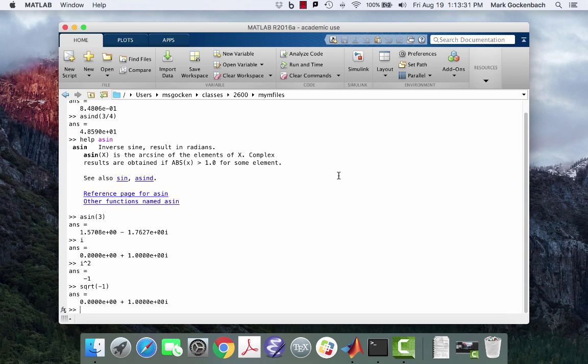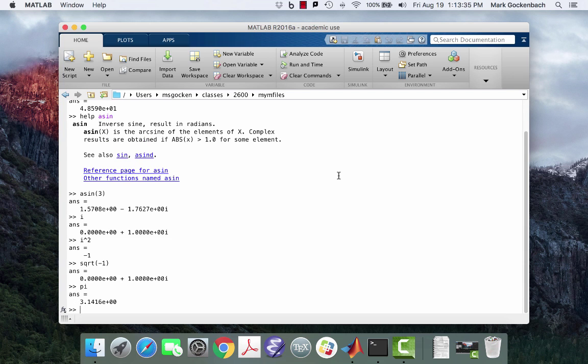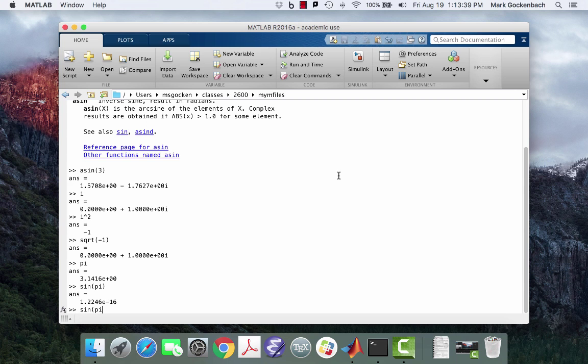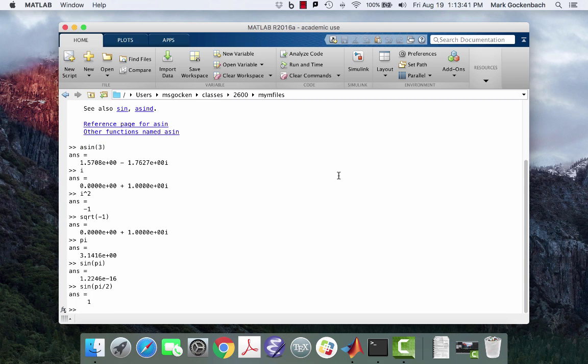What other built-in constants does MATLAB have? Well, it has a built-in constant called pi. How to explain the results that I just showed you? Well, first of all, the sine of pi is exactly equal to 0. Whereas the sine of pi over 2 is exactly equal to 1.